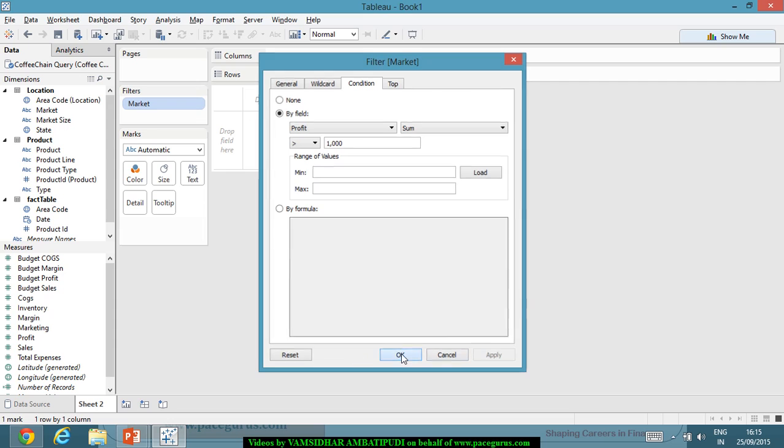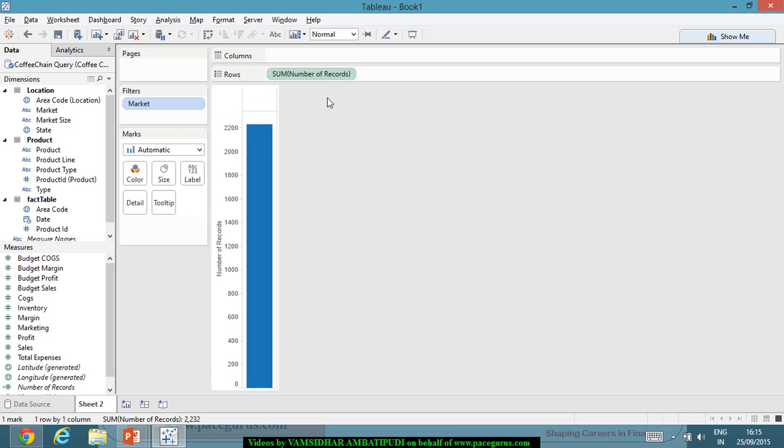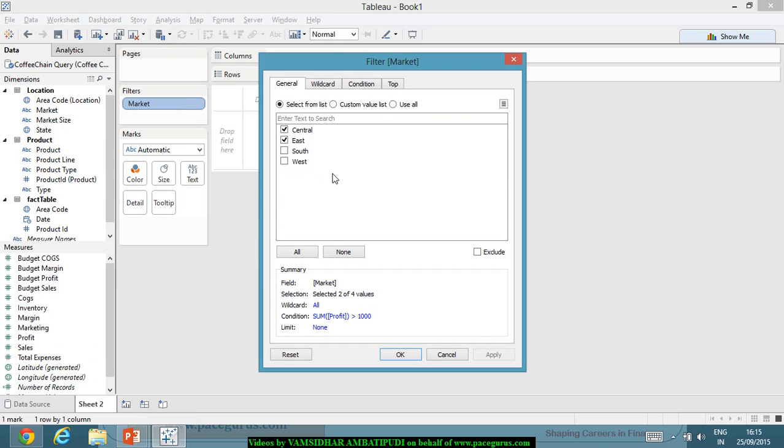Now I get a new filter altogether. Right now, if I am looking at number of records, it is telling me only 2200 records. So I am filtering based on some additional parameters here. The total profit should be greater than 1000. Only those things I am including. So the filter is getting applied at different layers.